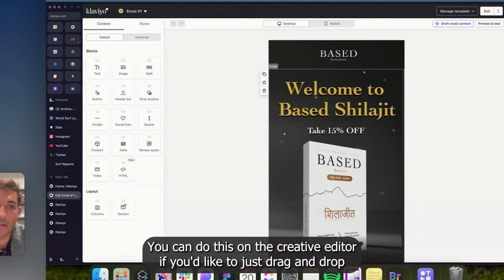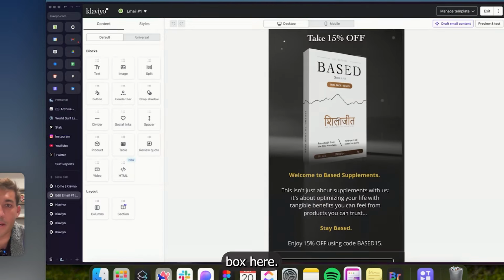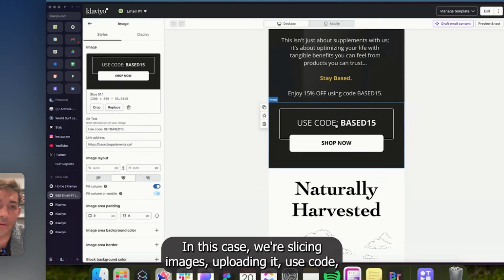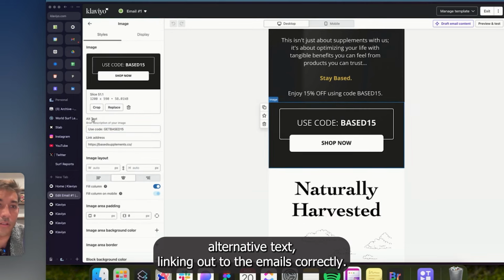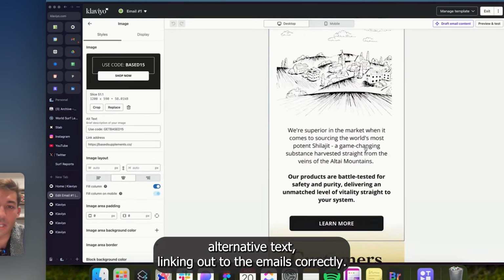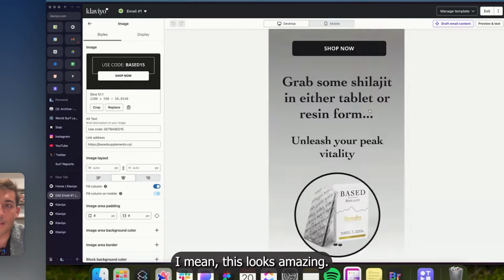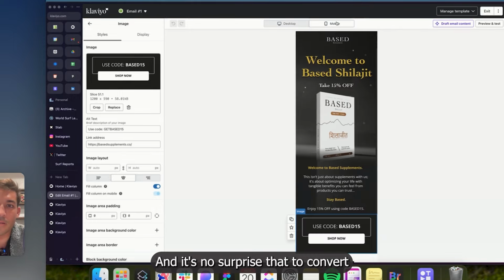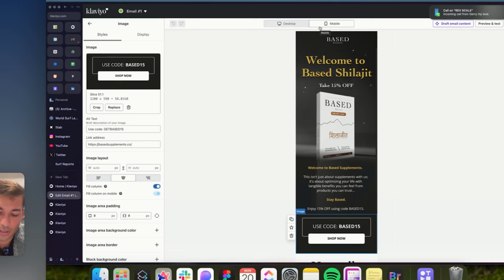You can do this in the Klaviyo editor if you'd like. You just drag and drop blocks here. In this case, we're slicing images, uploading them, using alt text. We're linking out to the emails correctly. I mean, this email looks amazing. It's no surprise that it's able to convert really highly.